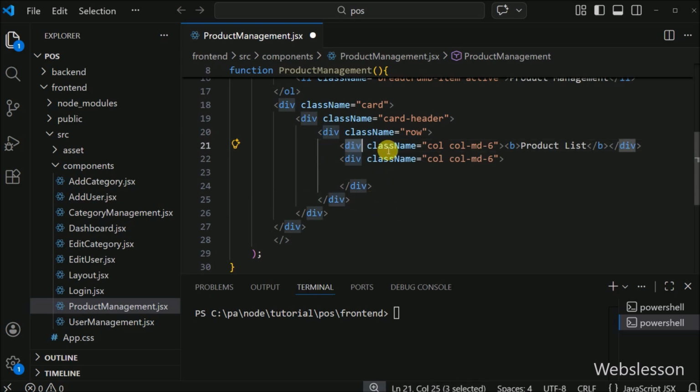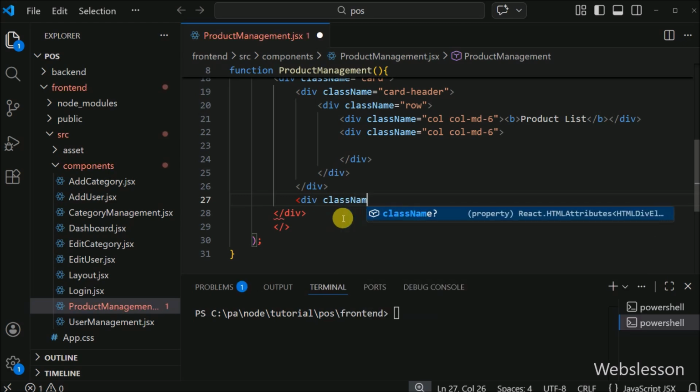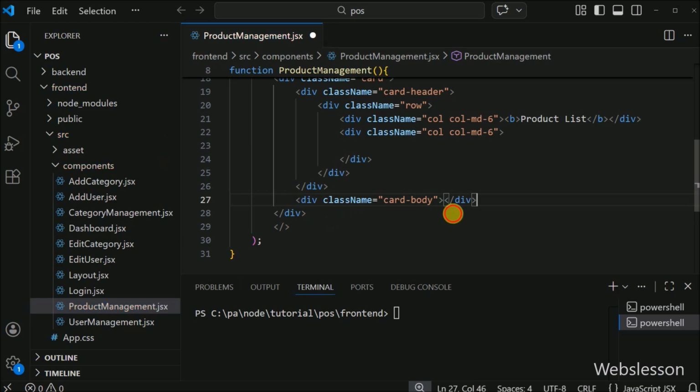In the first column, which takes half width on medium screens, we add a bold title. Therefore here, we have created a right aligned space, that is currently empty, reserved for future features like an add product button. Next we have to write the card body division tag. So here, we have created the main area for the DataTables table to display product data.